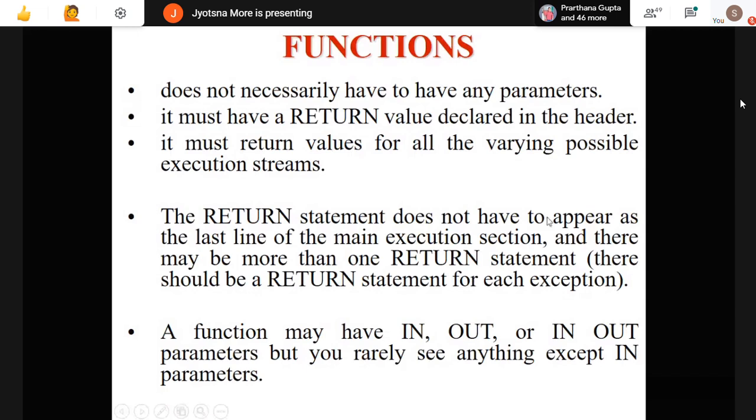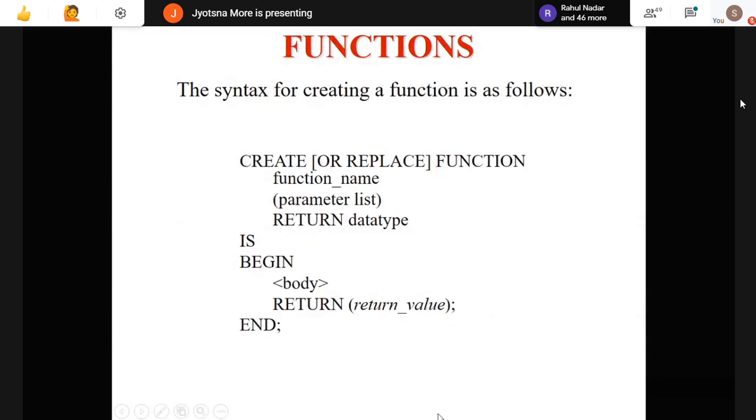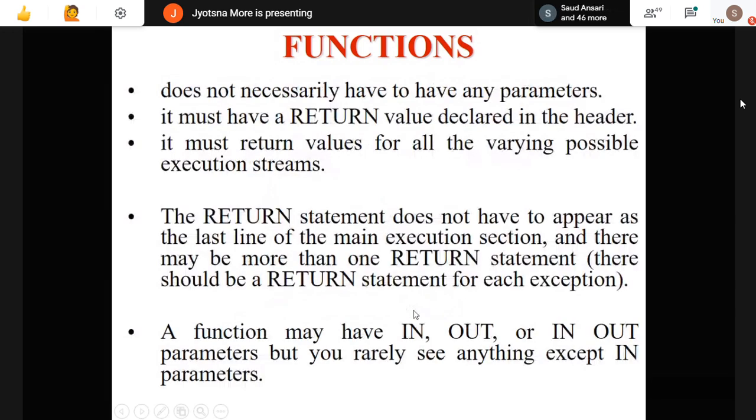The return statement does not have to appear as the last line of the main execution section, and there may be more than one return statement. There should be a return statement for each exception. Here I have shown it as the last line, but in between begin and end, wherever you require, you can use it as per your requirement. So you can have more than one return value.